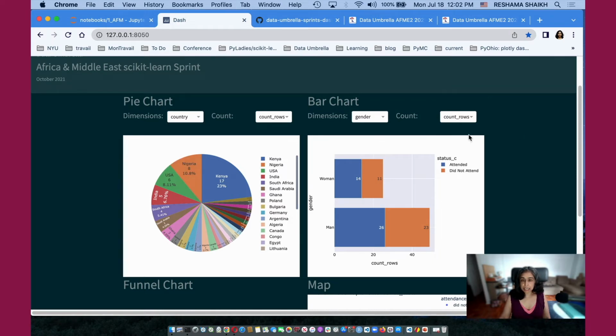Then I did the same thing with the bar chart. And so if we start from the first one, it is gender. And what I did was I also broke it down into attended versus did not attend. And that gave me some information. For example, 14 women attended and 11 signed up and didn't attend. And for men, it was 26 and 23.